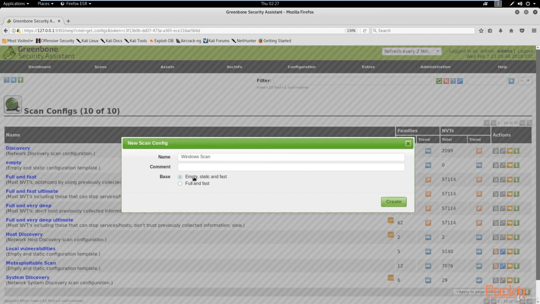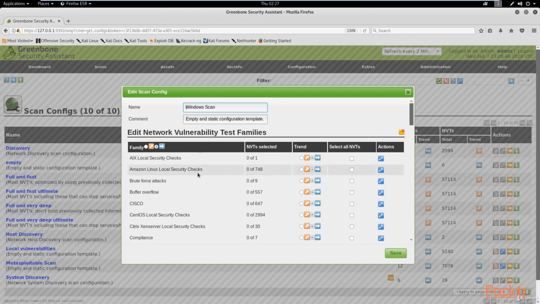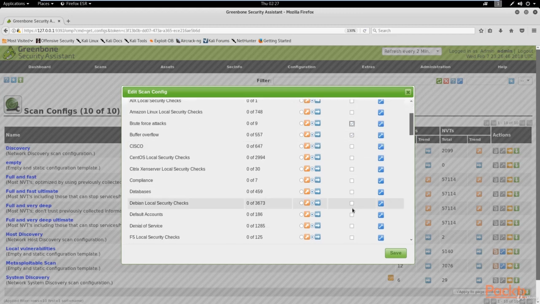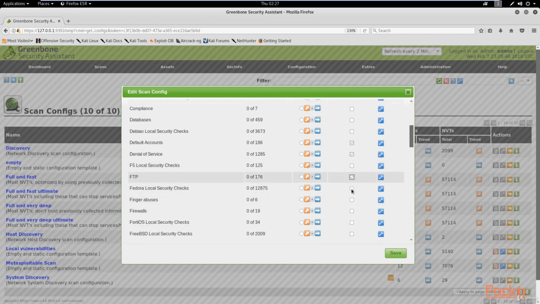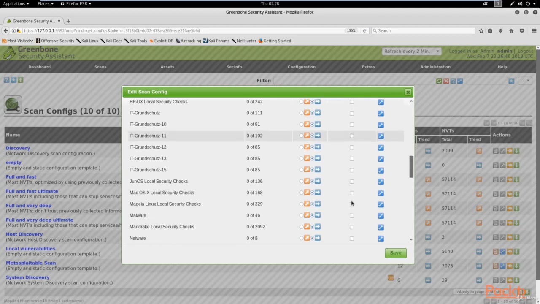So create that. We now need to edit our scan configuration. Give me a few seconds here to let this start up. All right, excellent. Now the NVT families that we're going to scan against are going to be brute force attacks and buffer overflow. Those are pretty much the standard. We can look at default accounts, denial of service. If I can remember the other ones, let's see, FTP, yes, gain a shell remotely. That'll also be quite important. Excellent. We can look at port scanners and privilege escalation. Those are also very important.